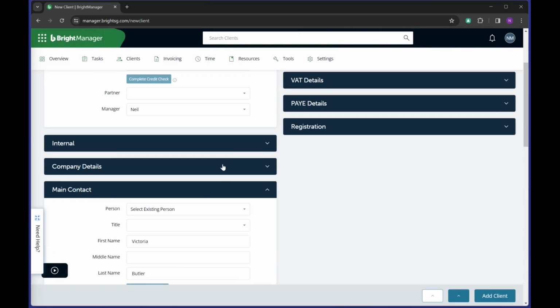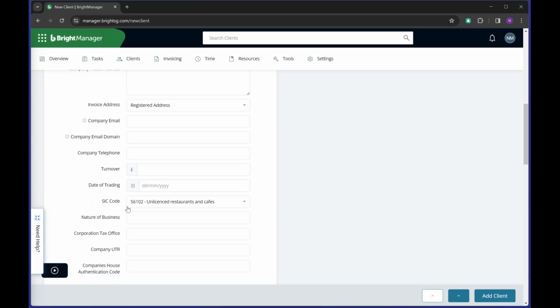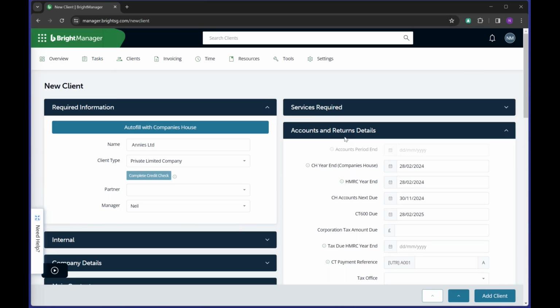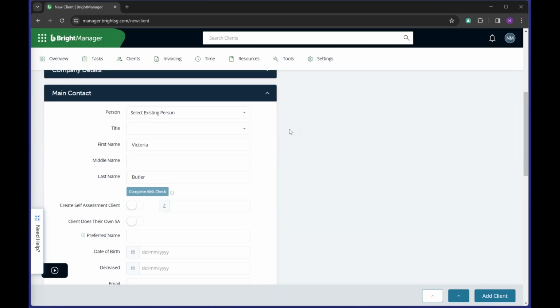And we can see now that's pulled in all of the information about the company. So we've got the company number, the status, the incorporation date, the registered address, and the SIC code there. And it's also grabbed for us all of the accounts and returns dates here as well. So we've got the Companies House year end, next accounts due, and so on. So all we need to do is just populate the rest of the information.